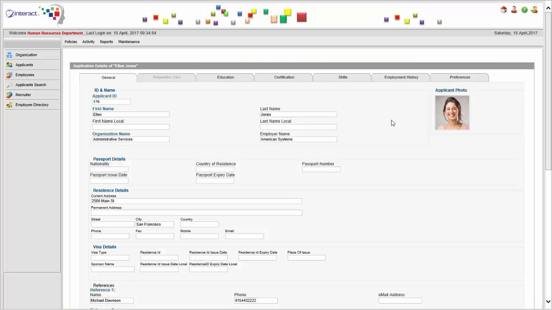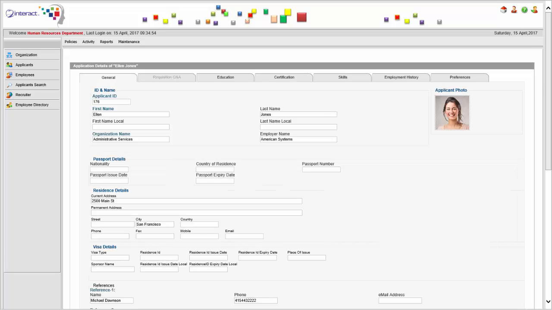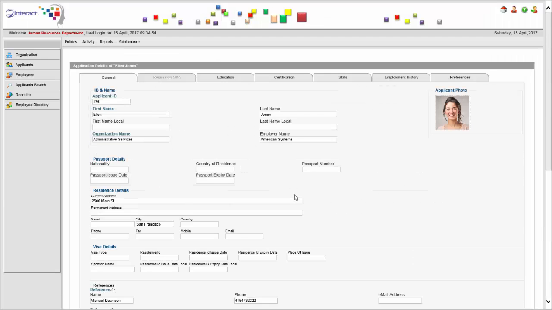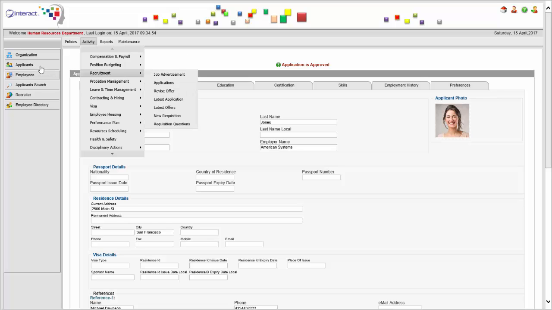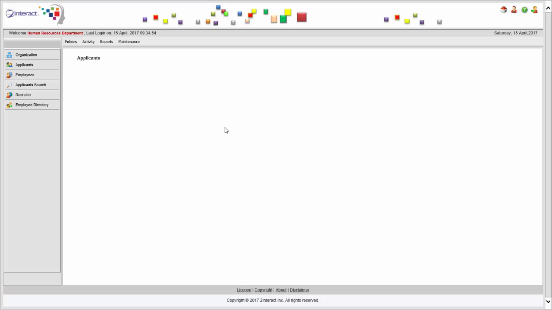In my case, I have it activated, so I need to review this briefly and see if everything looks correct, and then I'm going to go ahead and approve it. So now the application has been approved. The next step in the recruiting process, the way the workflow is configured right now, keep in mind that this can be modified based on your particular needs.